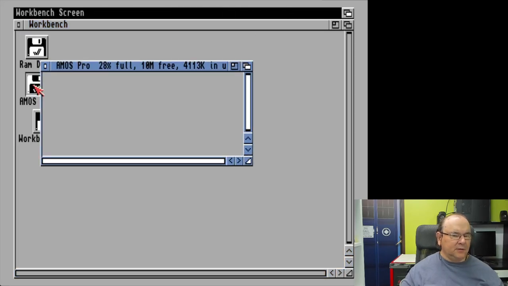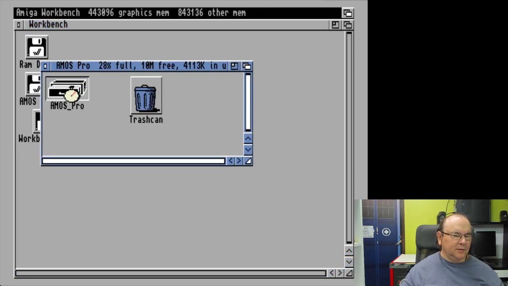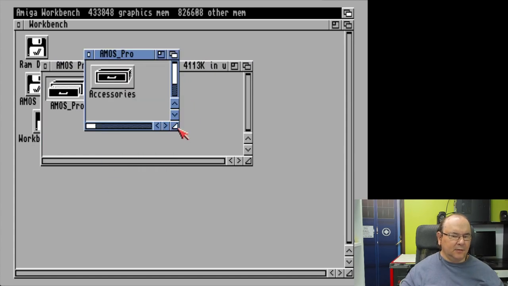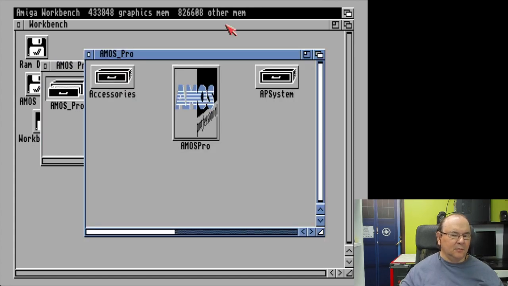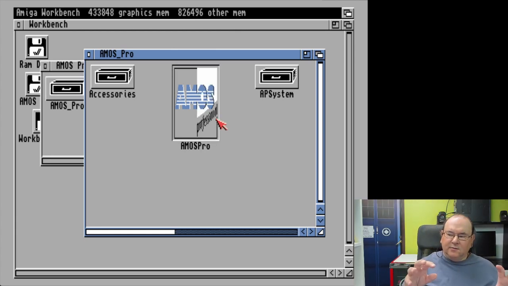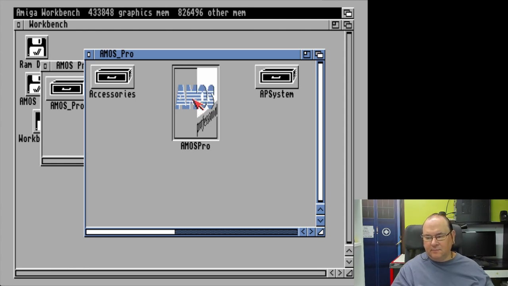And then we've got AMOS Pro. Directory. And then we have an actual AMOS Pro here. So this is the hard drive installed AMOS Pro. So you can see if it'll start.